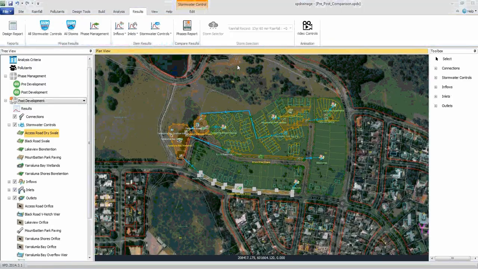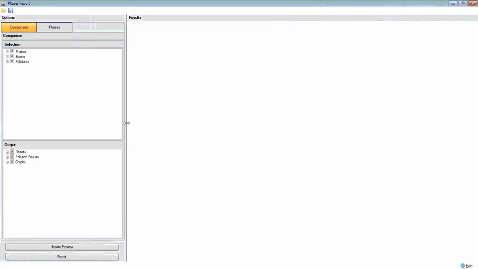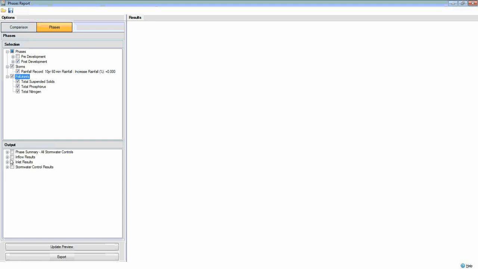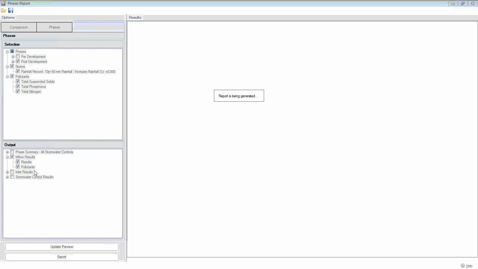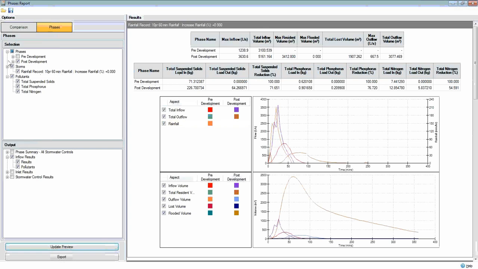But where we get into the really powerful outputs is when we look at the phases report. And this is a flexible report builder that allows you to compare different phases as well as add additional information from individual phases. So we could go to the post-development phase, for example, select our storm, select the pollutants, and just look at a summary of the inflow, and that will generate a report for us for that particular stormwater control. However, what I really want to focus on is the comparison.